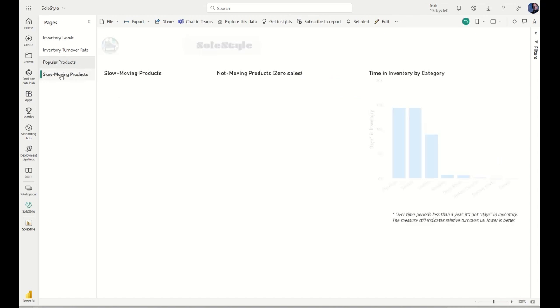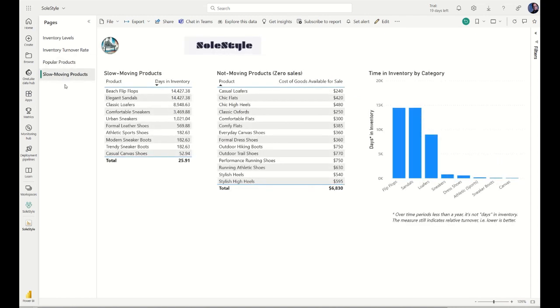Slow-moving products. Pretty much everything right now, but it'll change. If this had a full year's data, the days in inventory would make more sense. But right now, it's directionally correct. No one's buying beach flip-flops. A few people are buying our shoes here, and all this stuff hasn't sold yet.